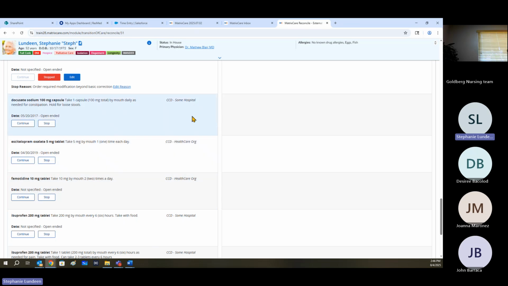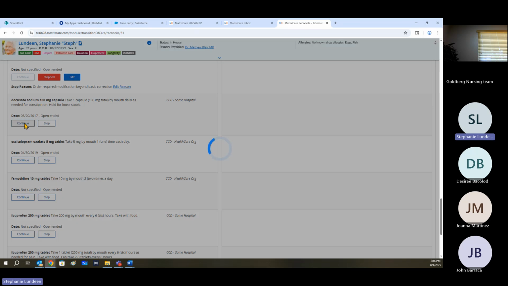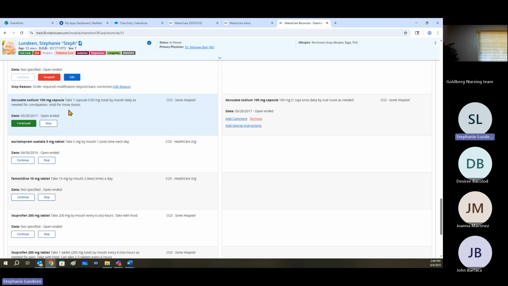Now, with that being said, I'm just going to move forward with these and say, oh, okay, docusate sodium, it's a 100 milligram capsule. We're taking 1 capsule by mouth daily as needed for constipation and hold for loose stools. Perfect. If that order is going to continue while the patient is in my care setting, I simply hit continue. And it takes a copy of this order and pushes it over to the right.